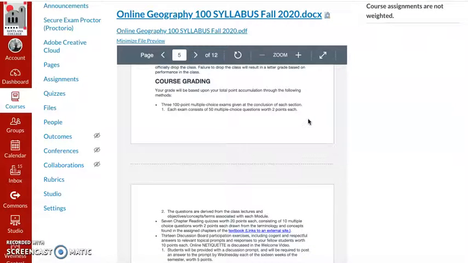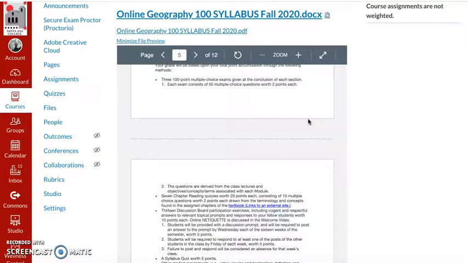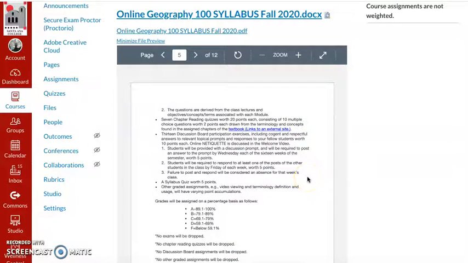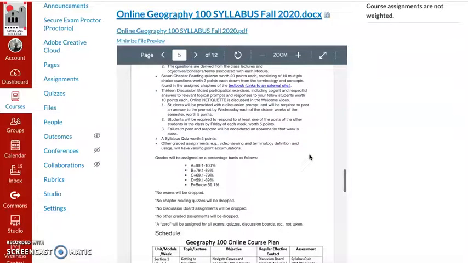Course grading, 3 100-point multiple choice exams given at the conclusion of each section. The first exam is in the 6th module of this course, and then you'll see we progress through. Each exam consists of 50 multiple choice questions worth 2 points each. The questions are derived from the class lectures, objectives, concepts, terms associated with each module. Then there's 7 reading quizzes worth 20 points each, consisting of 10 multiple choice questions worth 2 points each. These are derived directly from the textbook, as you'll see as you go through.